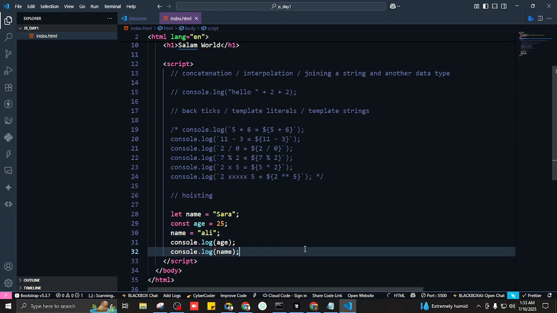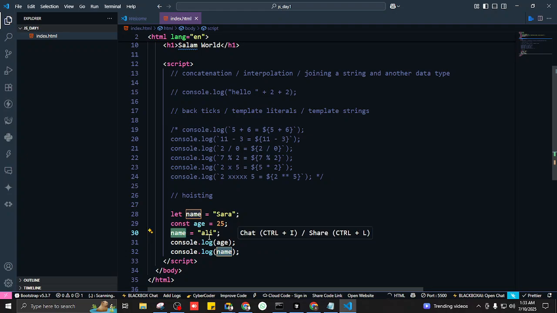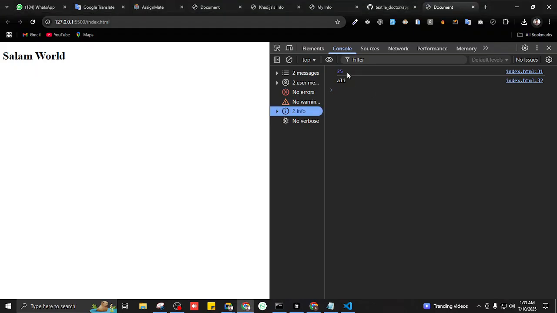What do you think the output would now be? What's going to be the output now? It's going to be Sarah 25. Sarah 25 or 25 for Sarah? You put Ali. Exactly, it's going to be Ali now. Why is that? Because we have overridden the name to be Ali now. So it's going to be Ali.